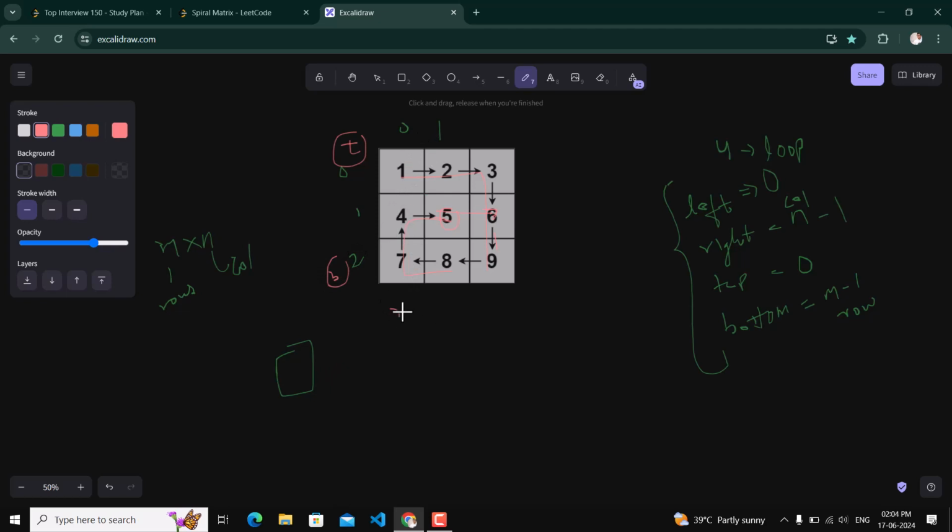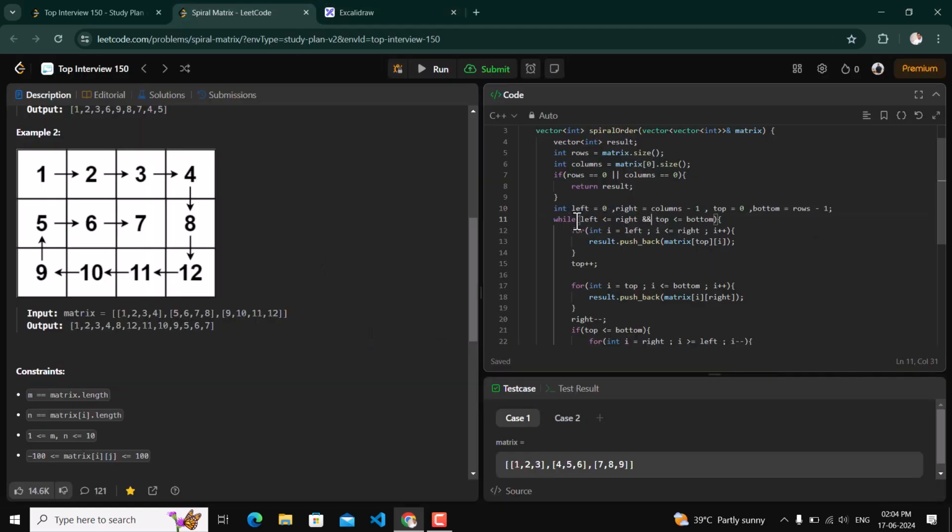This is left and this is right. So until left is less than or equal to right, we will iterate this. The same condition we have written: left is less than or equal to right and top is less than or equal to bottom. So what we have done, we have first iterated for the first row.